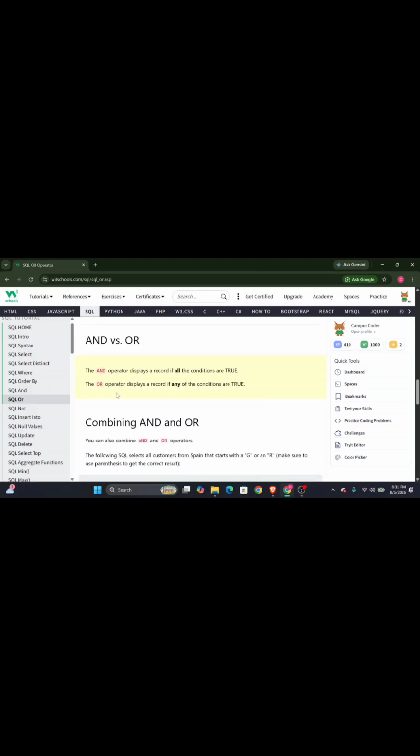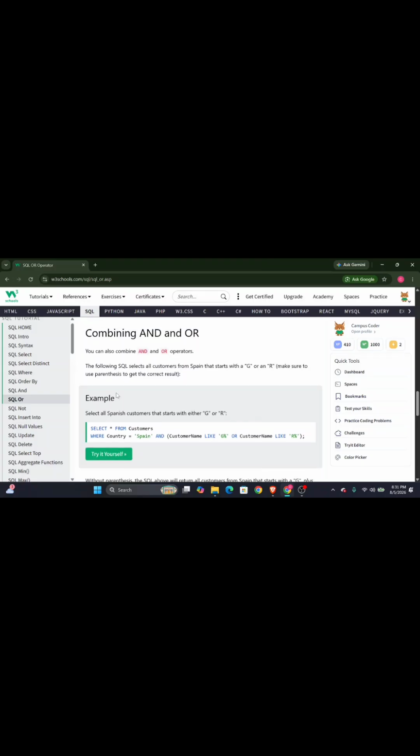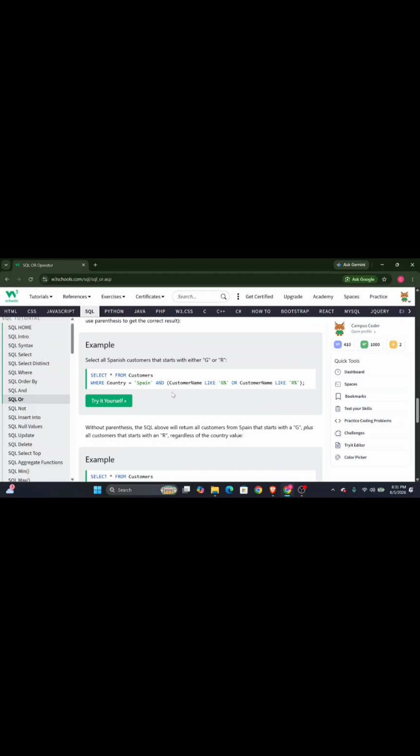AND versus OR. The AND operator displays a record if all the conditions are true. The OR operator displays a record if any one of the conditions is true. Combining AND and OR: you can also combine AND and OR. We have seen this already, using parentheses.